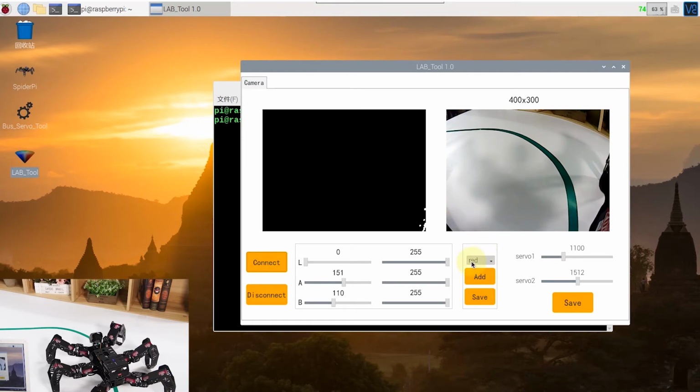Select red in the right box first. Why should we select red? Because we modified the default color to red before. Now we need to add recognized color on the basis of it.